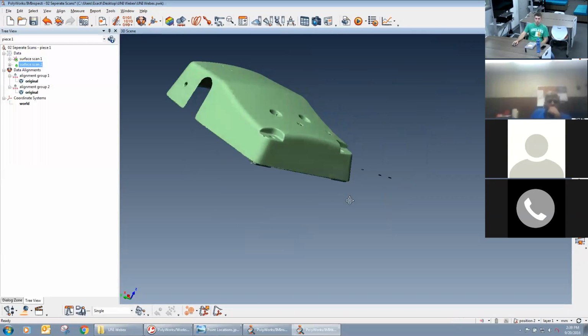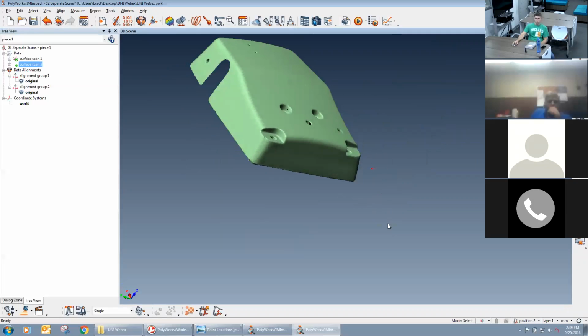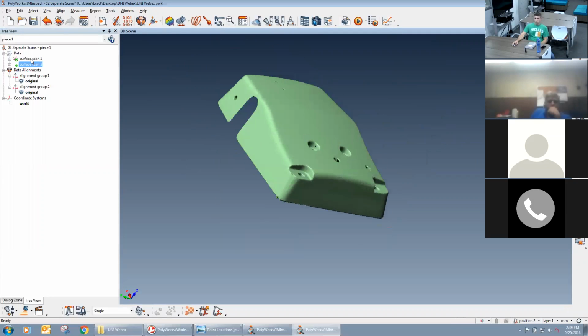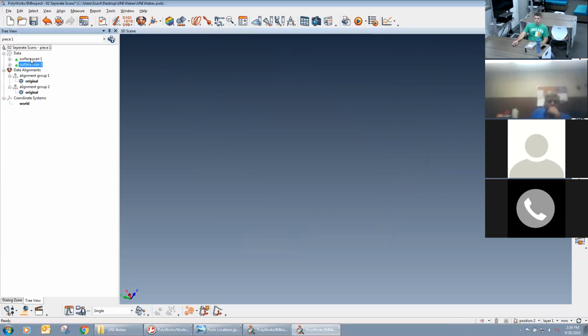Now I've cleaned up my data. Oh, there's a little one right there. Now what I'll do is hide that scan. If I were scanning right now, I would use the Move Device Position button down here at the bottom, and that would create another alignment group.